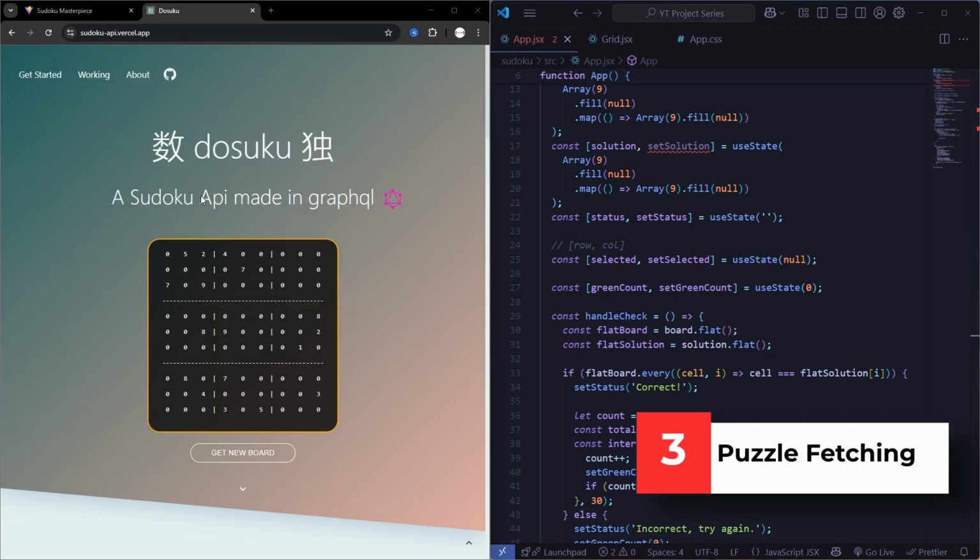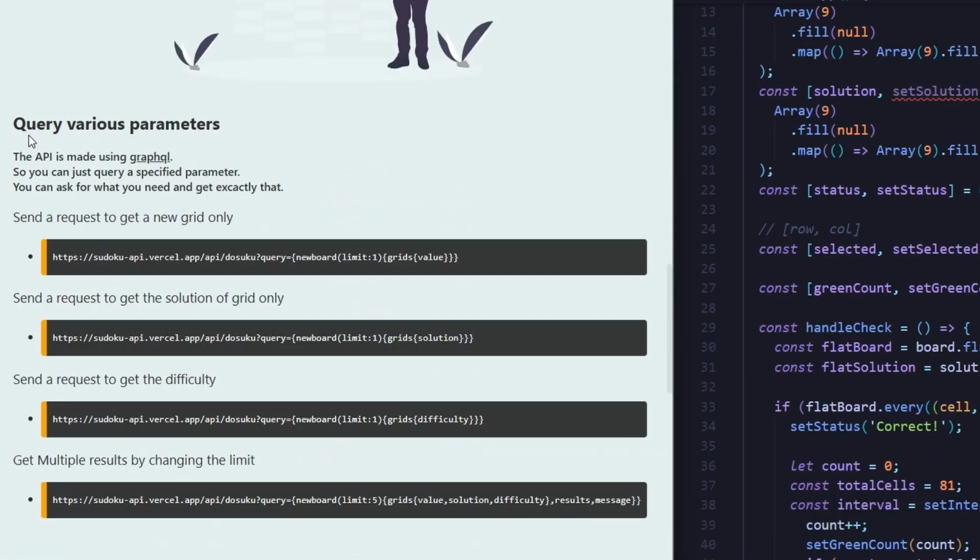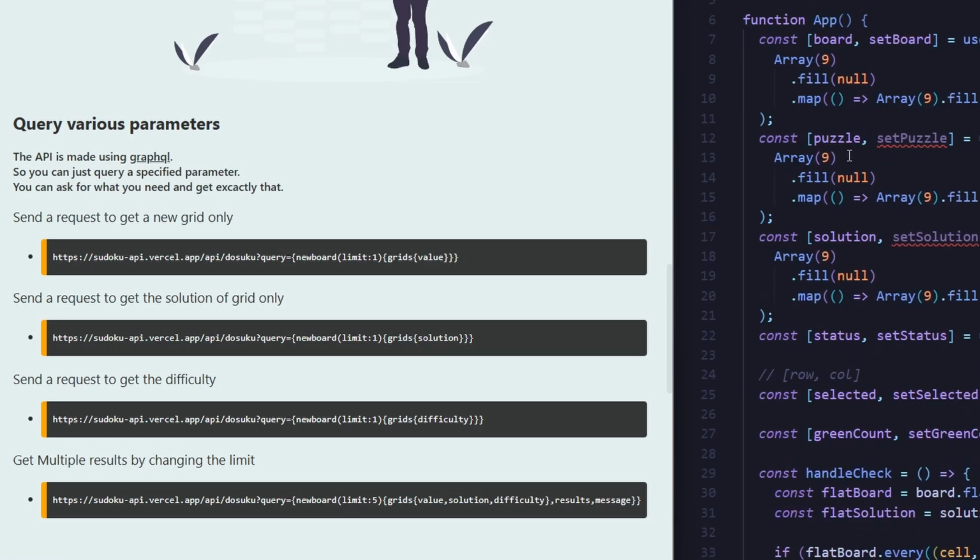We will be using this Sudoku API and it's very simple to use. What we can do is query various parameters. If we send a request to get a new grid, so in our case, our new puzzle, then we would need to send a request to here. If we need the solution, then we would do this. So this is the value and this is the solution. We can get the value and the solution, which is what we want. There's also one for difficulty. This won't be in the tutorial, but maybe you can play around with this later.